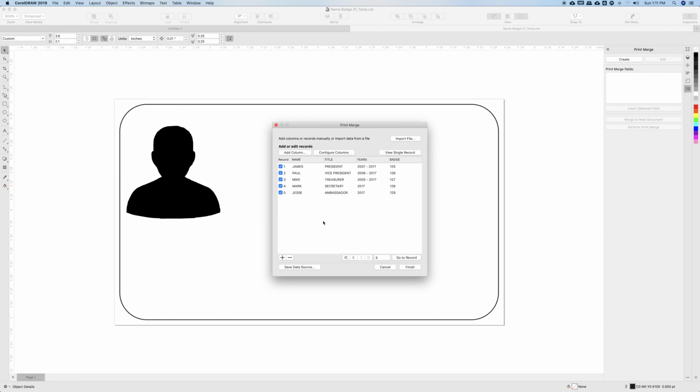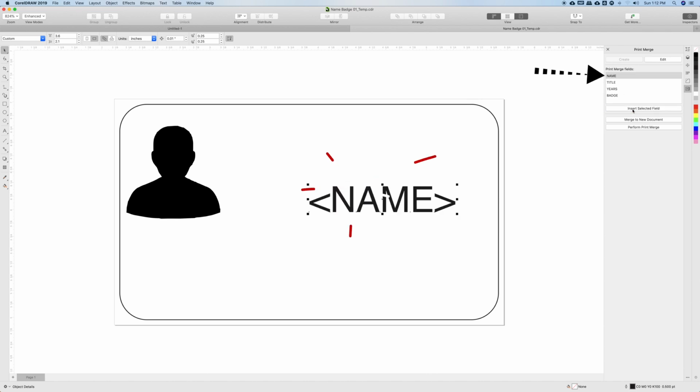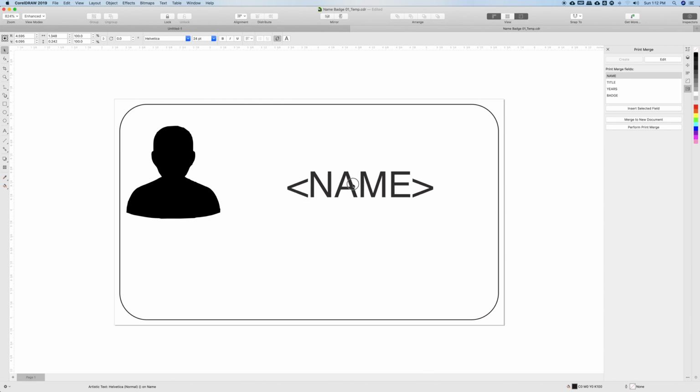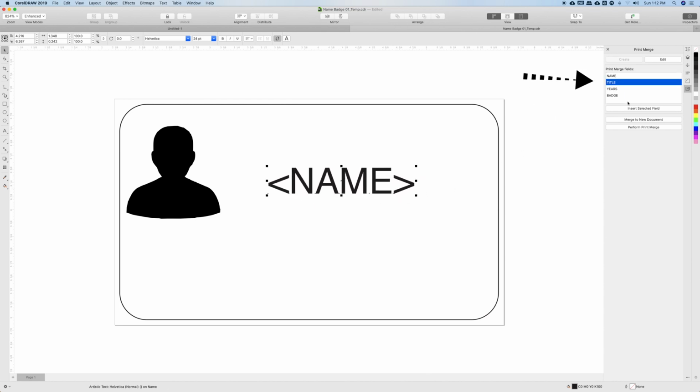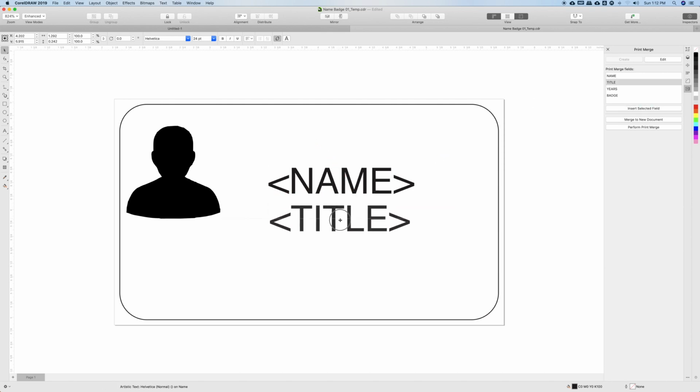So now we have all five names. We just select finish, go to insert, select a field, and we're going to select name and insert. Just going to move that up a little bit and select next field, title, insert. Go to years. Insert.